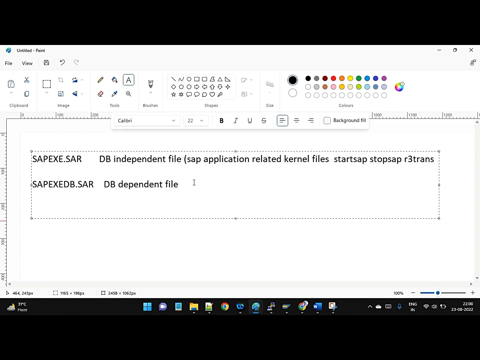For DB dependent, let us consider Oracle, which has a huge market in SAP. For that, you can observe BR* files like brbackup, brarchive. Like that, we will have some files which are DB dependent. In case of Oracle, these are the files. In case of HANA, HANA related files will come here. So according to your database, the files will appear there. So this is about the two files.